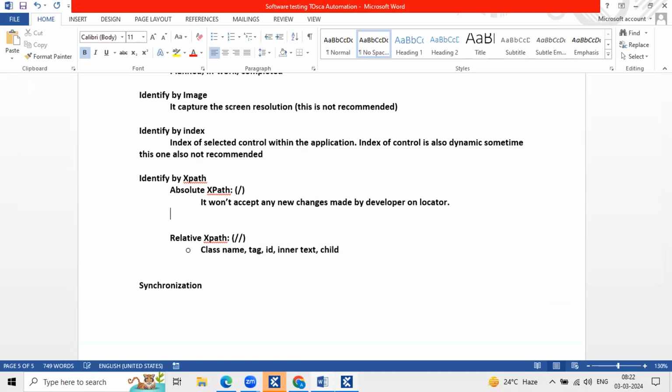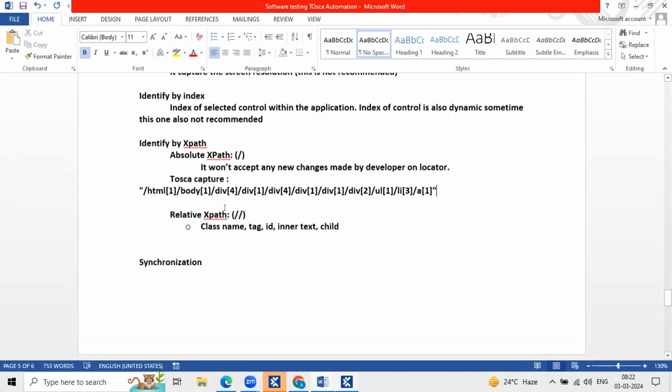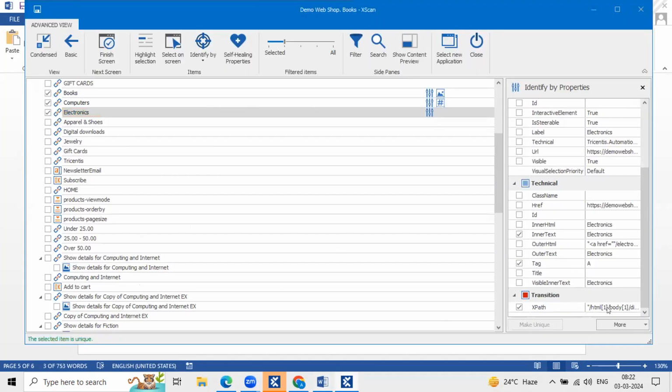But here Tosca is capturing an absolute XPath for each control. So don't select this absolute XPath, because it won't accept any future modifications. If you're good at writing XPath to make a control unique, yes, you can write a relative XPath, modify this XPath with the relative XPath, and save the module.